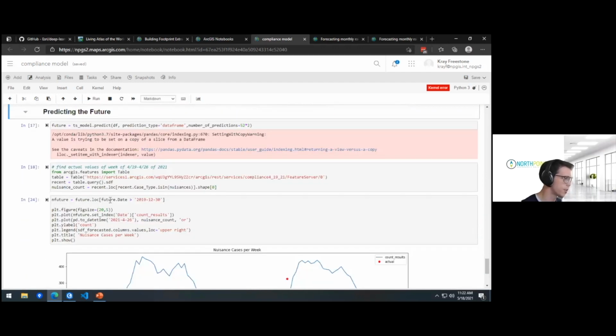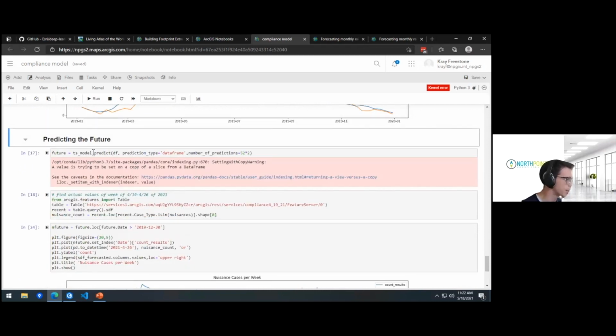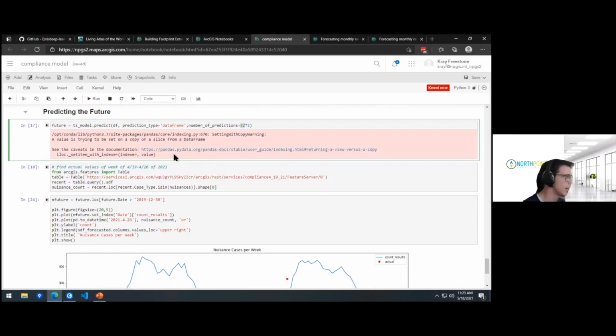Predicting the future sounds a bit dramatic, but it's pretty easy. You just call the dot predict, and the number of predictions will append a certain amount of rows on the end of your data frame. So in this case, I'm appending an extra 2 years onto the end of my data frame, 52 times 2, 52 weeks in a year.